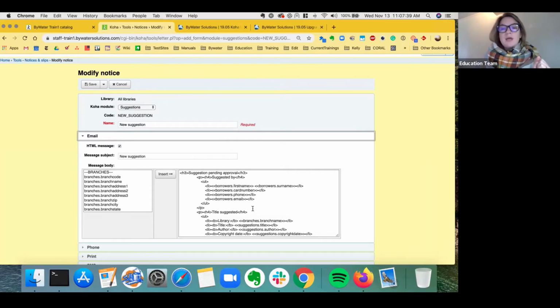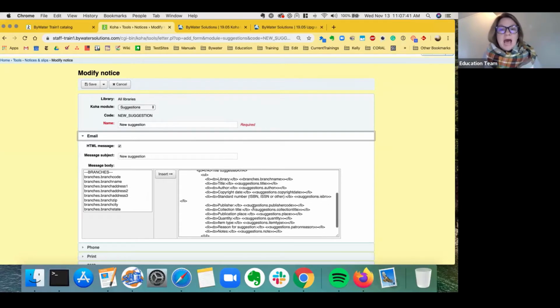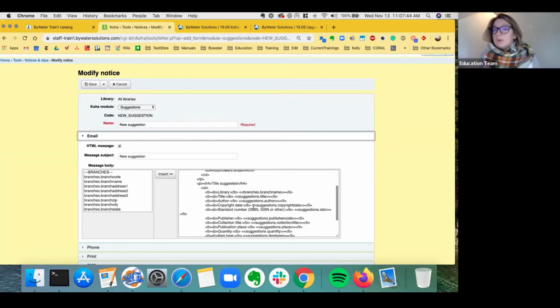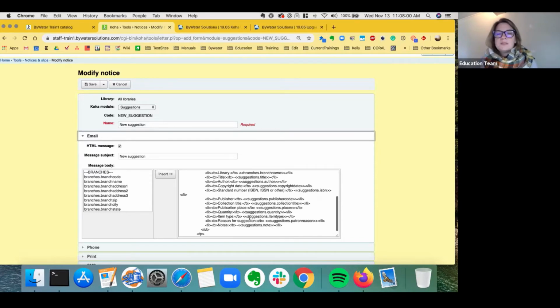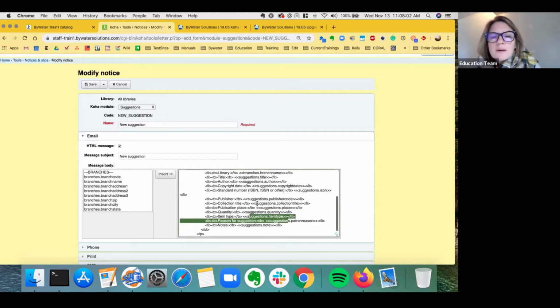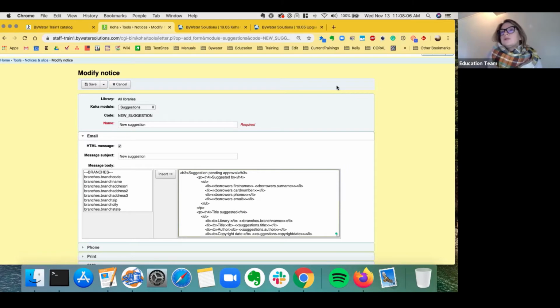Any information that your patron fills out, there are a lot of forms in a purchase suggestion. If your library is using that right now, you know, there is a note portion, there's a publishing date, a copyright date, all that, whatever is filled out will be populated in that email suggestion. So you can see item type, publisher, get all the information.